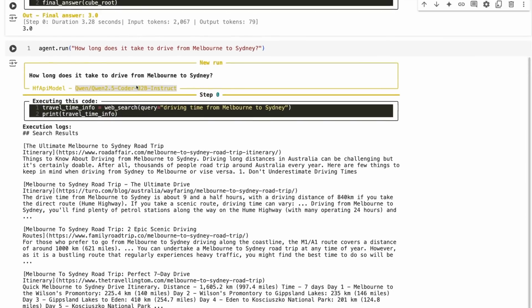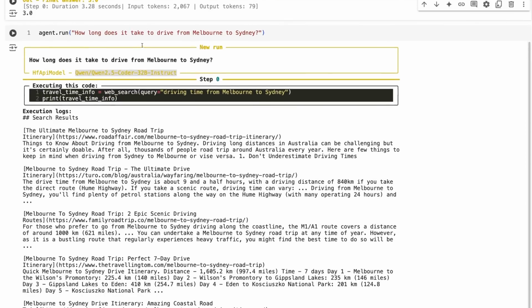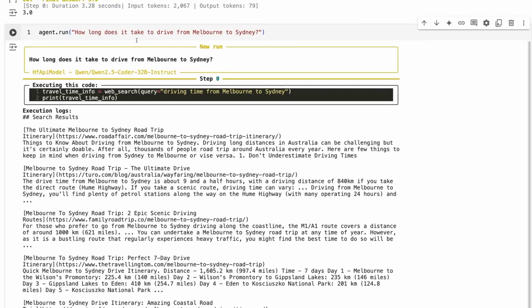The next question I've given it is how long does it take to drive from Melbourne to Sydney? So you can see here that again, it basically uses the same model because we're using the exact same agent. It's now decided that the variable it needs is travel time info. So it's going to do a web search and the query is driving time Melbourne to Sydney. Then it says, okay, let's print out what we get back.